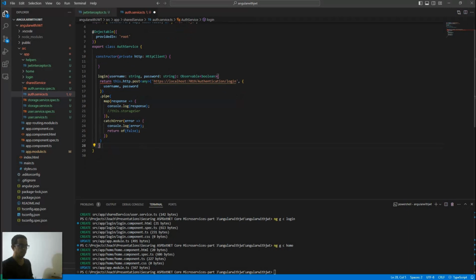In the same way we will have a logout function, and logout basically will just clear off whatever we have stored in our storage service. So let's write the code for that. The pseudo code would be this.storageService.clean. So something like a clean method we will write there.